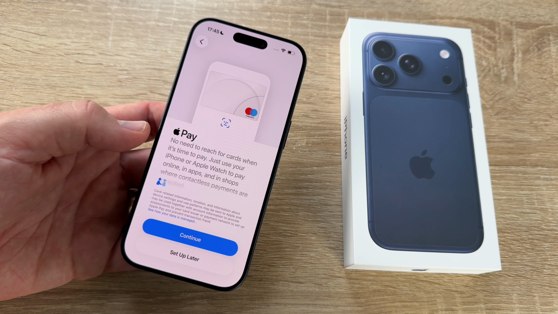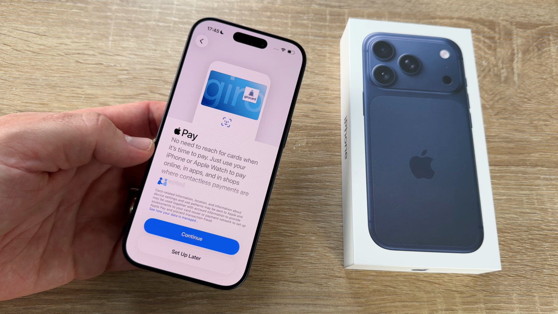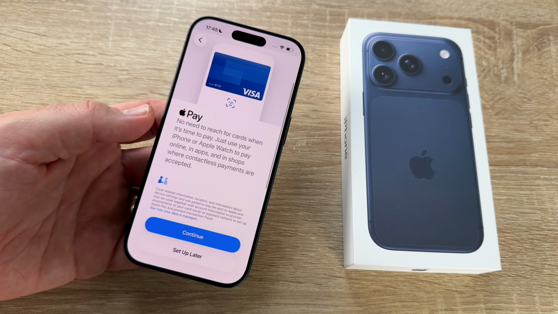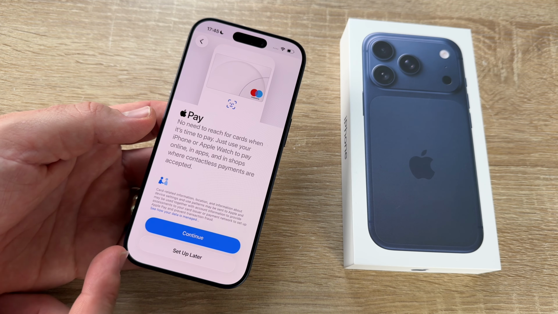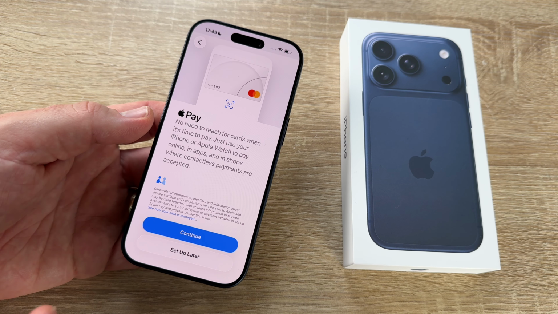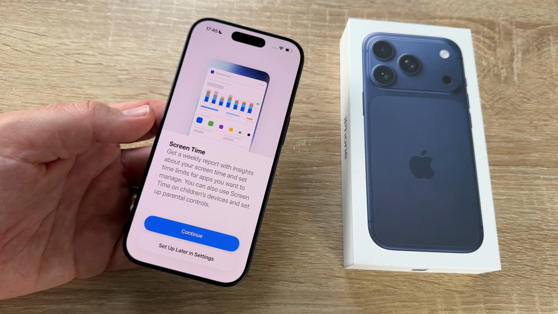Then we can use Apple Pay. When it's time to pay with cards, we just use our iPhone or Apple Watch to pay, also online. That's possible. We have to continue here and enter our Visa, MasterCard, and so on into that system, and then we can pay with it. You do not have to do that, but you can.